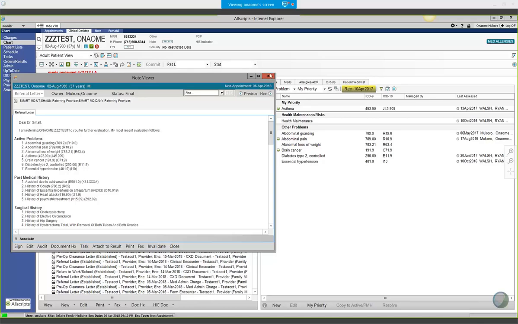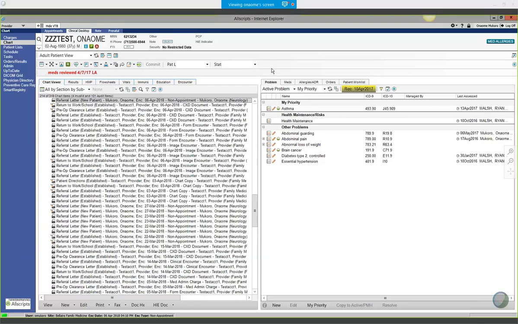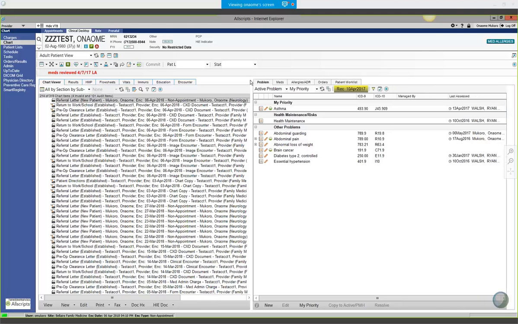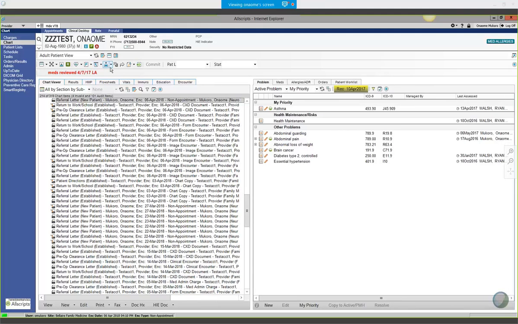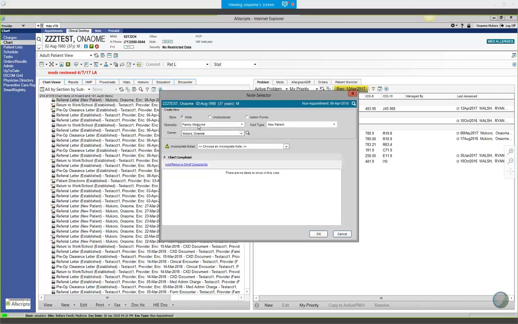All right, so that's the manual way of carbon copying another provider. There's one other way to do so, and this is the desired way for the organization. We just need to get with us to set it up. But let's say now the patient is going to be seen in neurology with Dr. Smart. I'm going to pretend I'm Dr. Smart.